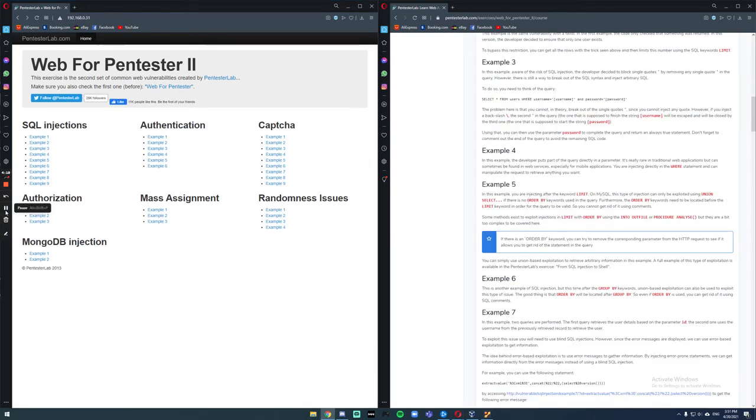For the fourth example, the developer puts a part of the query directly in a parameter. It's really rare in traditional web applications, but it can sometimes be found in web services, especially for mobile applications. Here we're injecting directly in the where statement, and we can manipulate it to retrieve anything we want.